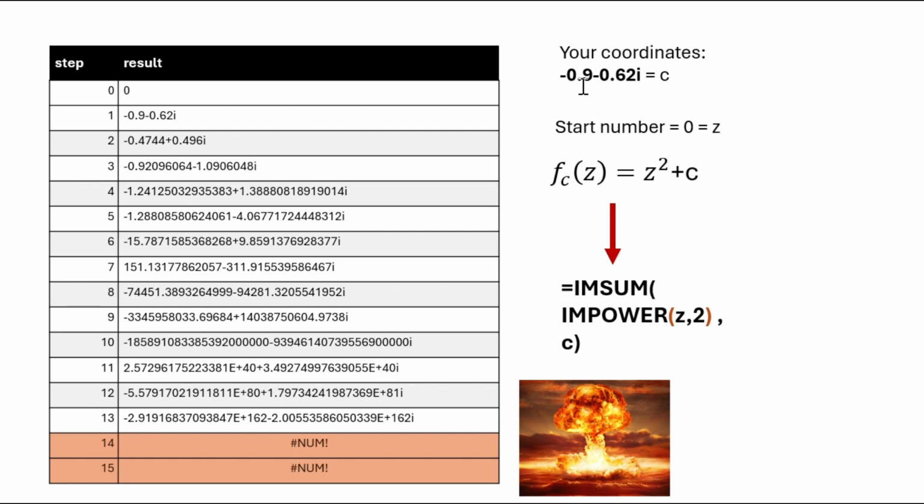Now, let's take a single pair of coordinates from that grid, minus 0.9 and minus 0.62i. We're going to pretend this pair of coordinates is called C, and keep applying the same arithmetic step on it over and over and over again. You can see the functions Excel uses here. Basically, we are waiting until the number explodes. If it gets too big for Excel, then we record how many steps it lasts before it blows up.